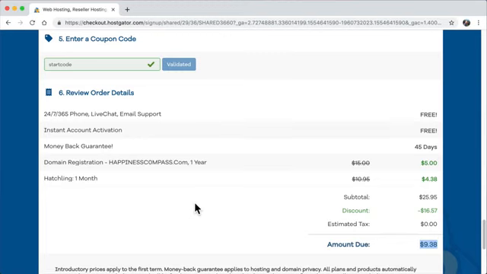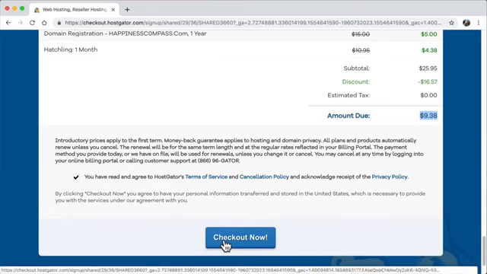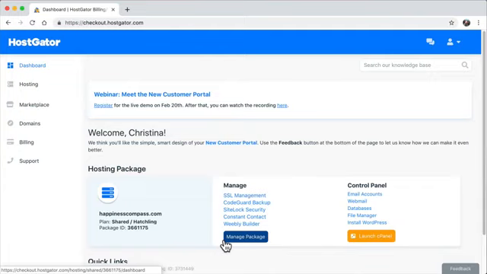The price may change a little bit here and there. And I'm going to click I have read and agree to HostGator's terms of service. And I'm going to check out now. So congratulations, we are all done getting hosting. The next thing that we're going to do is install WordPress. WordPress used to be super hard to install, but now it's just a few clicks.